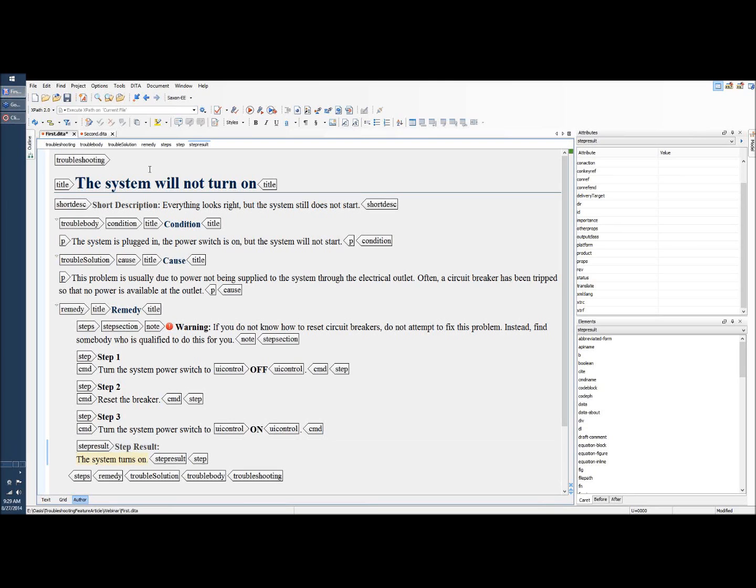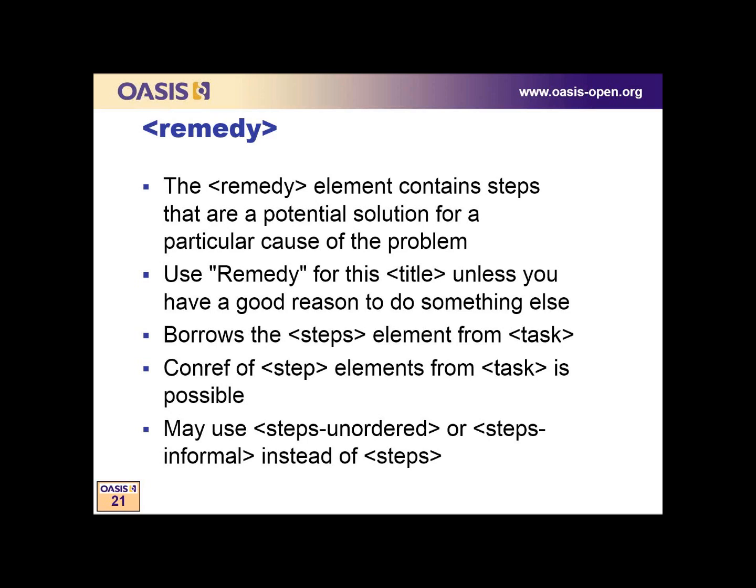Just to recap, we've got our title, our short description, and the condition, which fully describe what the symptom is. Then we have this cause-remedy pair inside of trouble solution, which will help the user go ahead and actually fix their problem. So the remedy element's pretty interesting. This was a real sticking point during the development of the troubleshooting topic type.